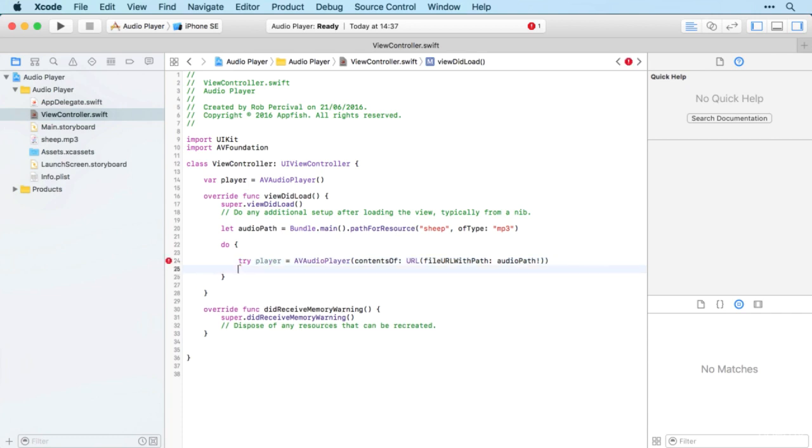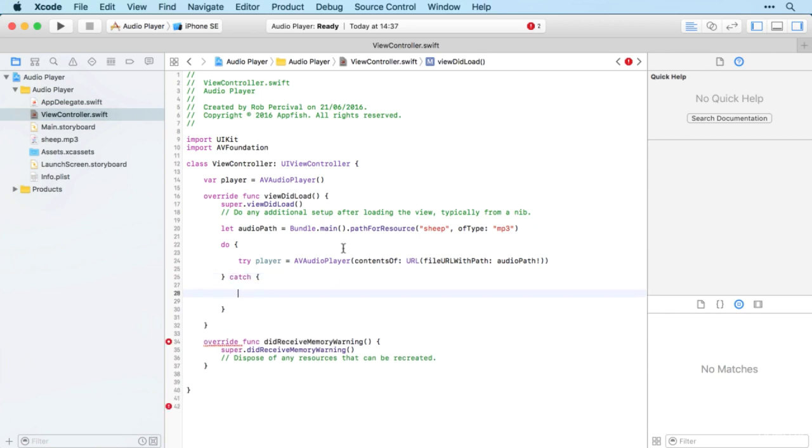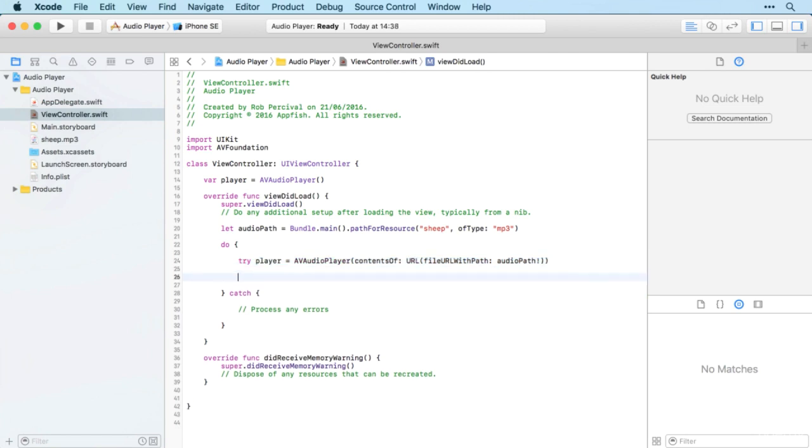And then we add a catch, which is where we'll process any errors. So essentially this is much like the if-let setup, but instead of testing whether a variable exists or can be converted, we're testing a whole command. So in this case, setting up the audio player. And then once that's done, we just do player play, and that will play the audio for us. Let's give it a listen.